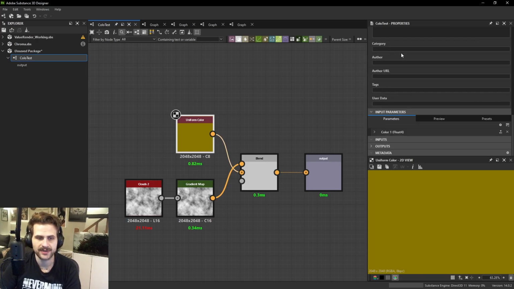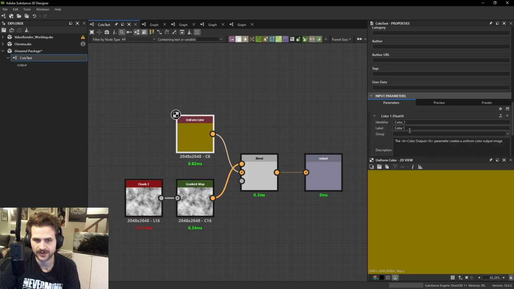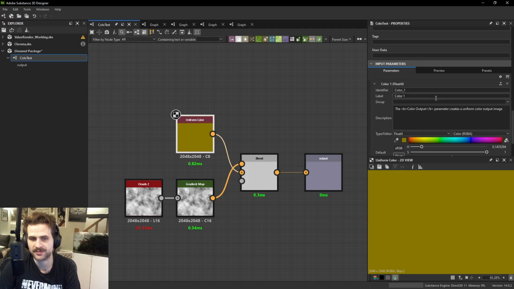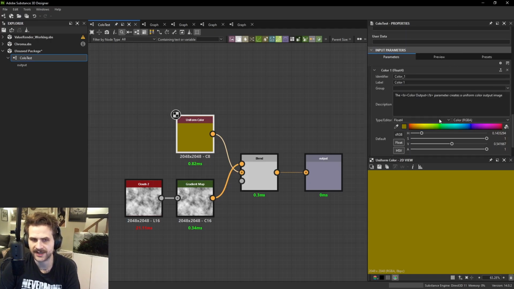So I can go down here, and now under input parameters, we can see that color I exposed. And we go down here, and this will look familiar. This is just that window we just saw where we were exposing stuff. And here I can go in, change the color, and you can see the color updates in the graph.